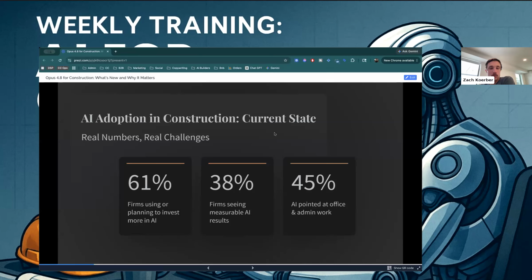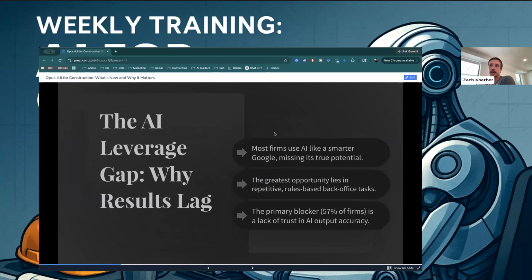61% of firms using or planning to invest more into AI. 38% are seeing measurable results, they're saying. 45% are having AI pointed specifically at office and admin work, which makes a lot of sense in construction because anything that's on the job site, we don't got robots yet. Elon's working on that for us.